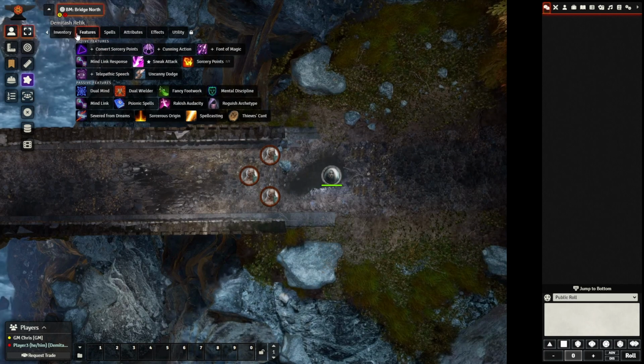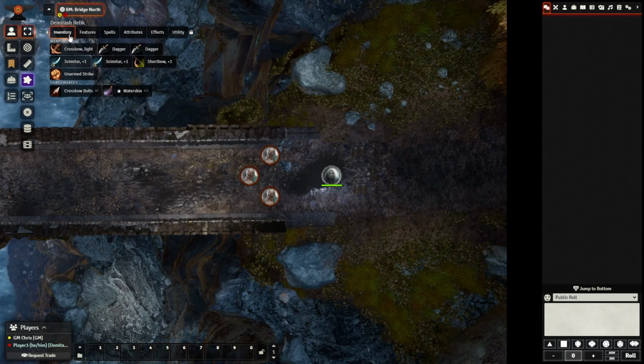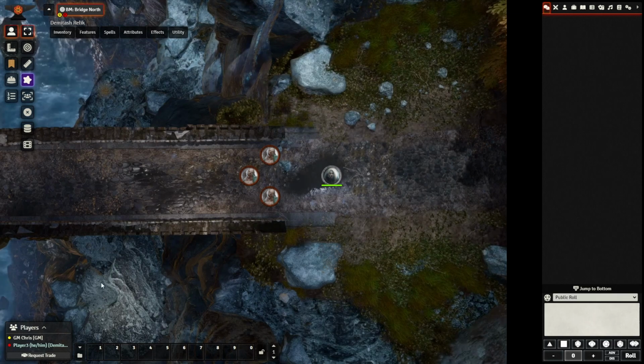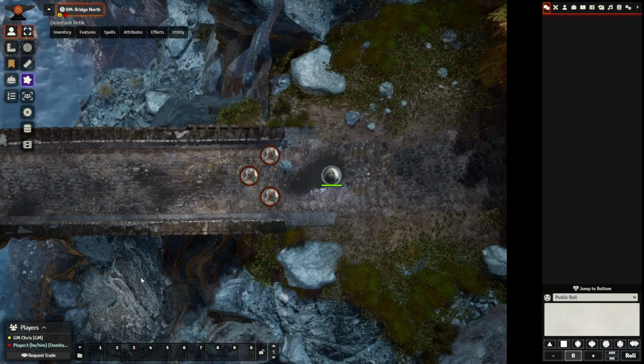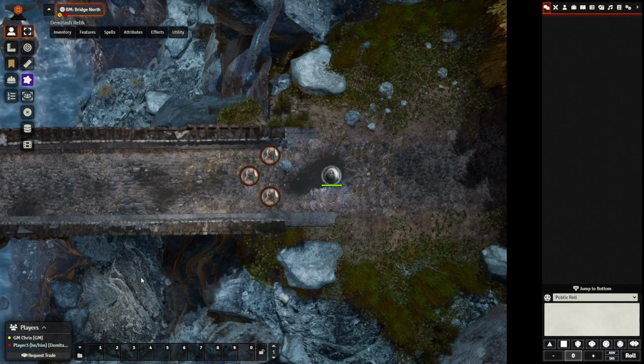It's faster than the character sheet, and I will show you how we interact with this momentarily. There's also a macro bar at the bottom. If you wish to drag items, drag spells, or actions into the macro bar, it works the same as any World of Warcraft or other MMO that I'm sure you've played.